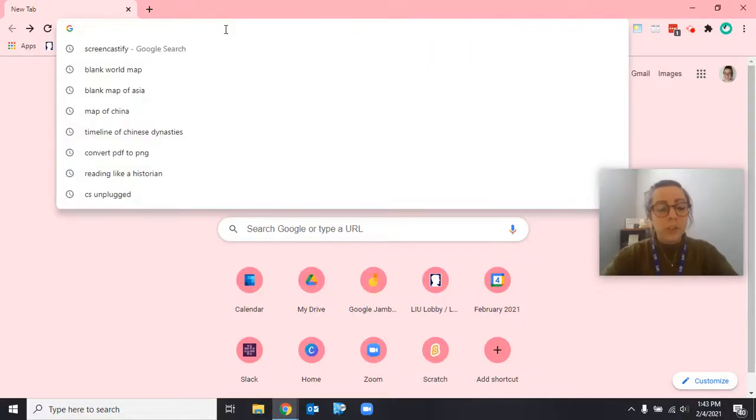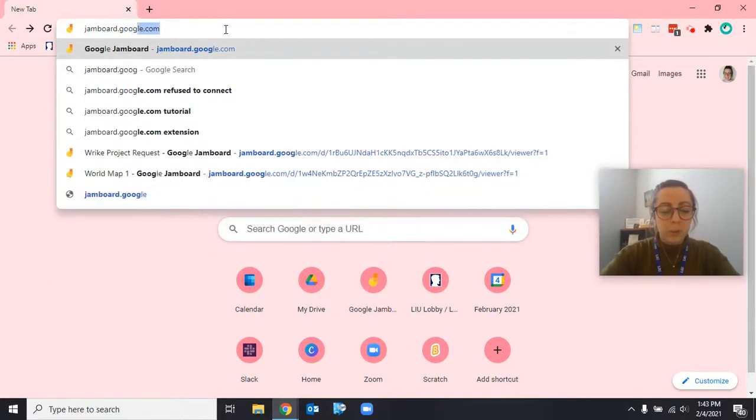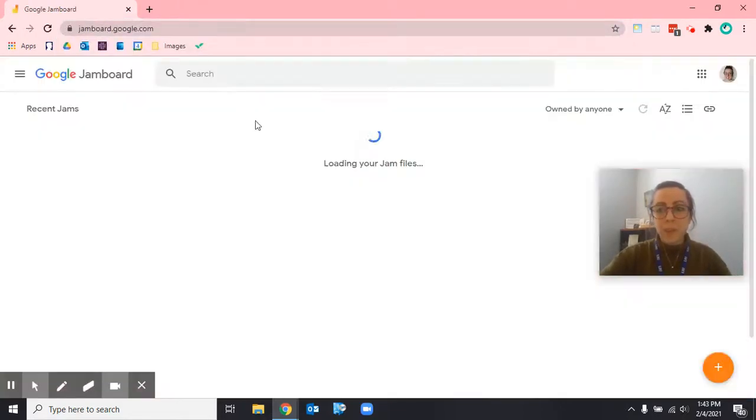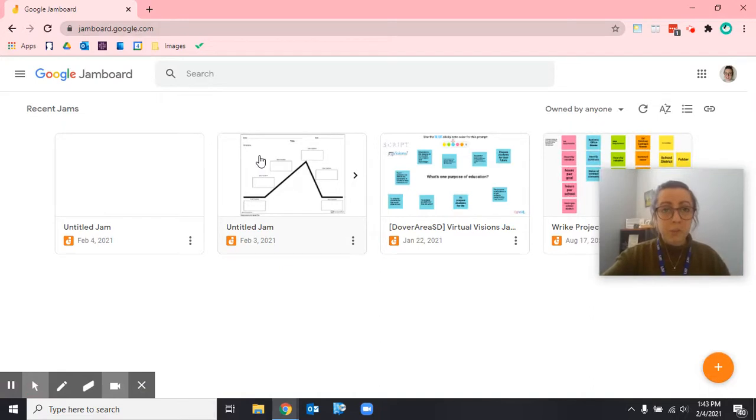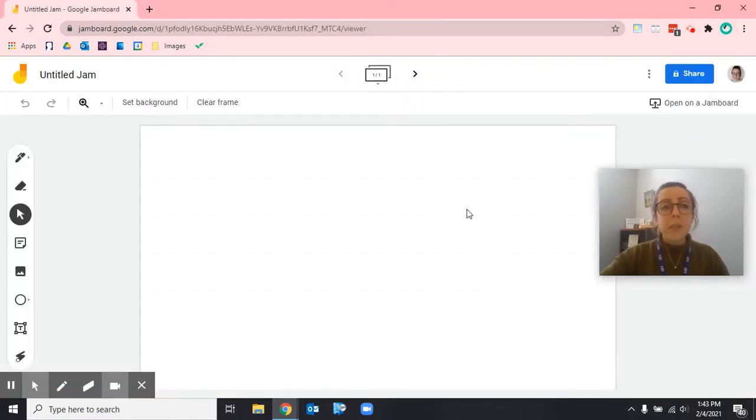So the first thing that you're going to do is go to jamboard.google.com, and that's going to take you to the landing page for Jamboard. So when you're ready to create a new Jamboard, you just click on the orange plus sign in the bottom corner, and then from there you get to your first untitled jam.